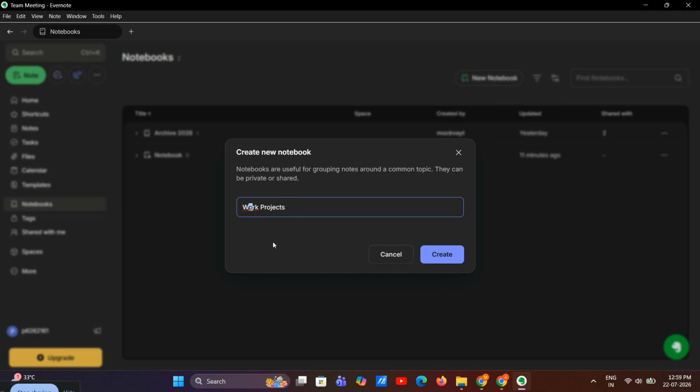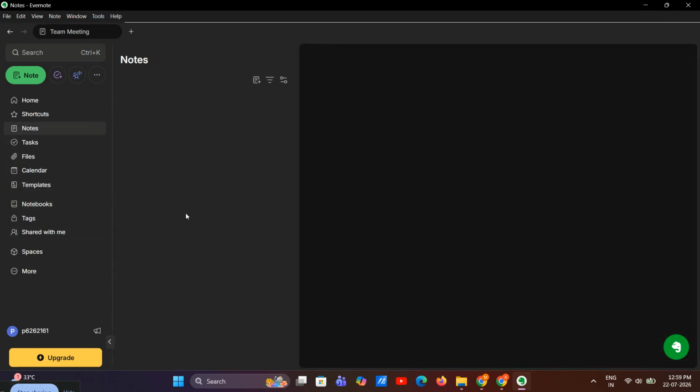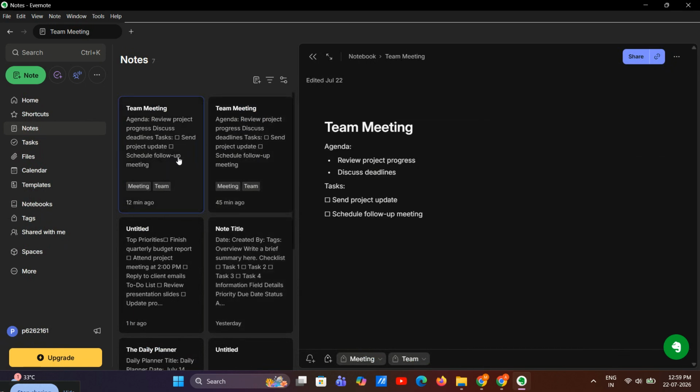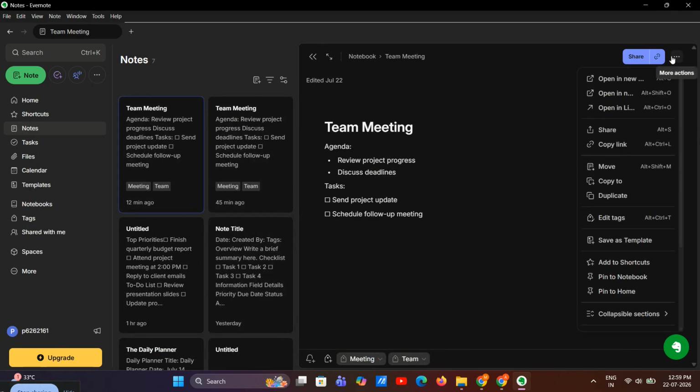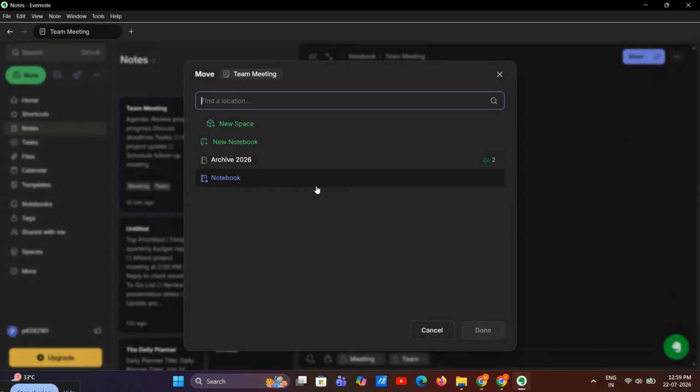Now, if you already have notes that you want to move into that group, Evernote makes that easy too. Open the note you want to move. At the top of the note, look for the More Actions button, which is usually the three-dot menu. In some versions, you may also see a notebook drop-down at the top of the note. Click that, then choose Move To. After that, select the notebook you want to move the note into. Once you do that, the note is transferred into the notebook group you chose. You can repeat this process for any other notes you want to keep together.